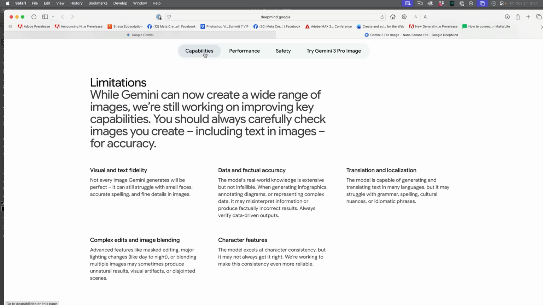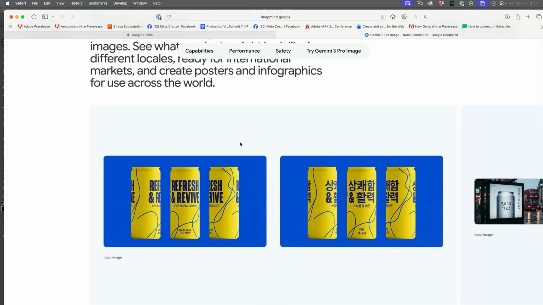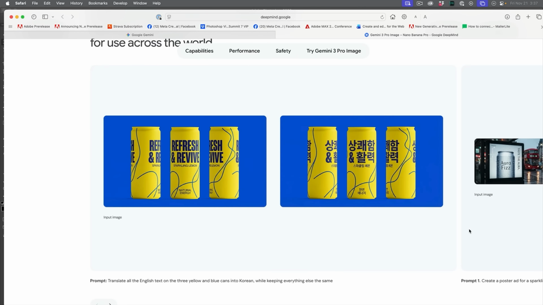So one of the things, the capabilities inside of here is that we can, here's some of the things it can do with the translations. You can see it's really quite impressive.